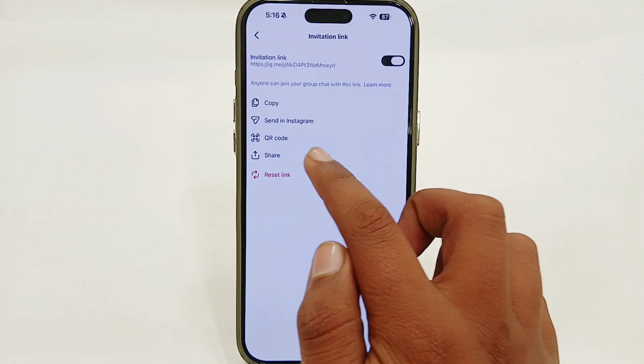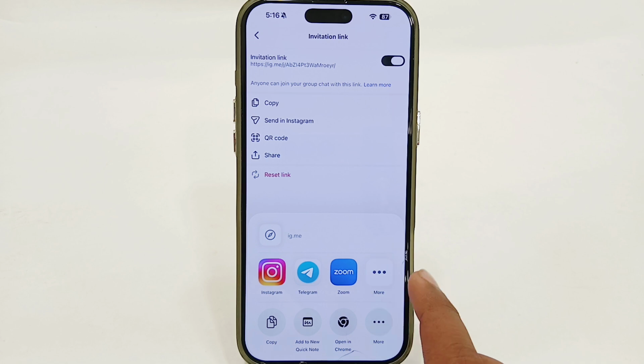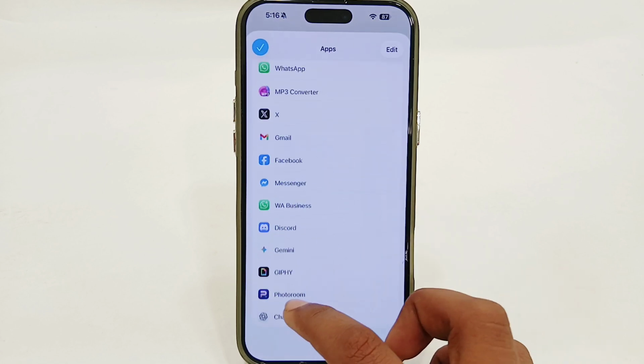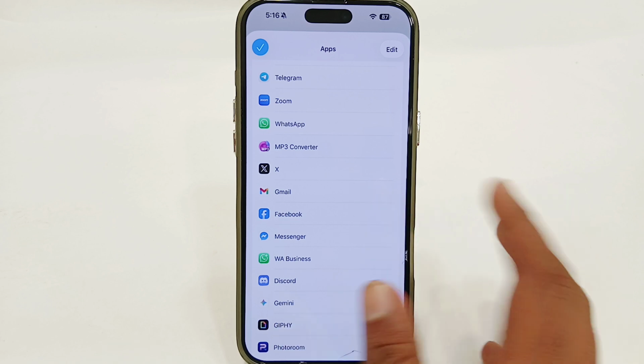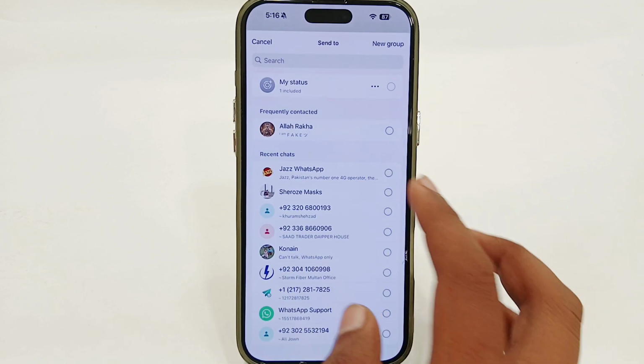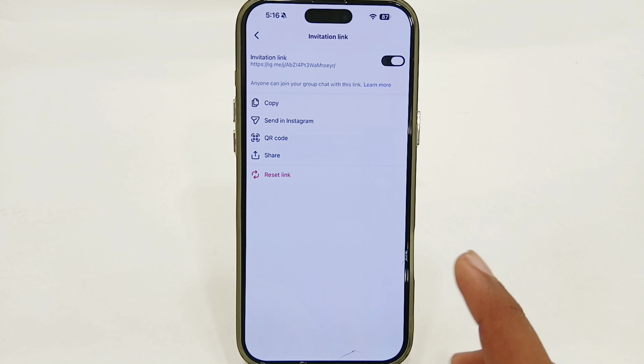Or you'll see the option of share. You can also get more share options here. Just select the three dots here, more, and select which app you want to share with. Let's say I'm going to select WhatsApp here. Just select WhatsApp, select the person, tap on the send option, and the link will be sent to the person.